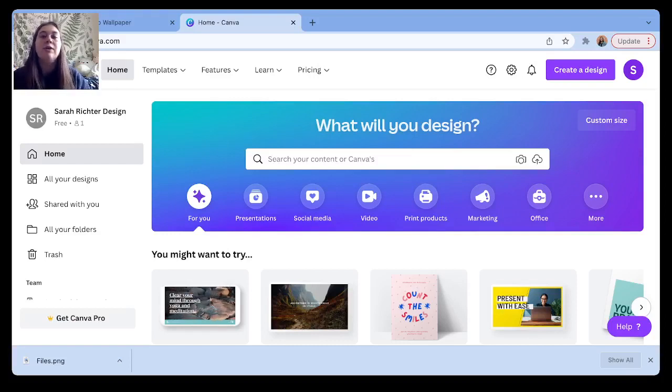I'm going to be showing you how to create a desktop background on Canva, which is a free website. And if you've never used it, totally look it up, totally use it if you're in marketing, media production, anything like that. It is a great tool and will help you greatly in life.